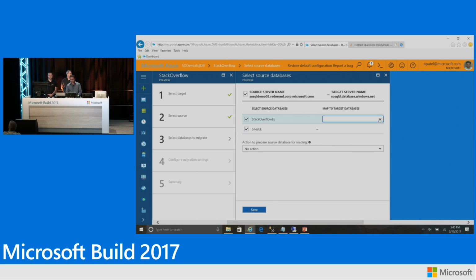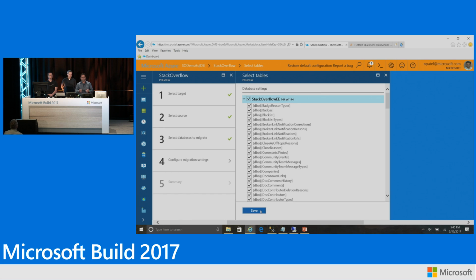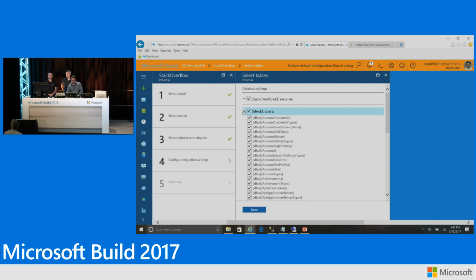So I'm going to map Stack Overflow to the schema that was deployed by Powell against Stack Overflow EE, and sites is the site EE schema. We save. What the service will do now is extract the objects on both the schemas, and try to match up and give you an option of what schemas and what tables you want to migrate. The scenario here is you could consolidate tables if you wanted to on the target, depending on your schema types. Here, we found that there are 144 objects, tables in the Stack Overflow database, and 52.